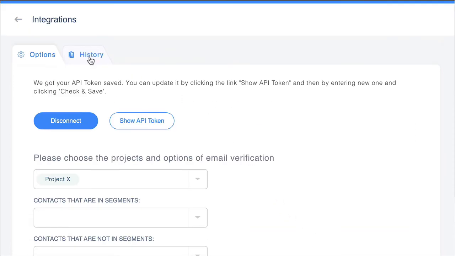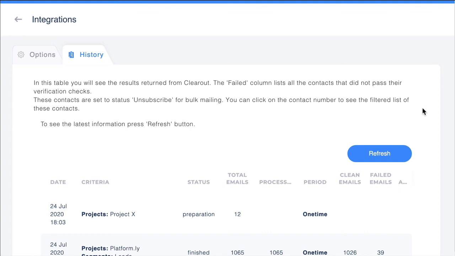So if we come back up to the top here and we click on History, we'll see that it's busy loading it here. And it's in the preparation phase, so it's busy sending the 12 emails. And then we'll be able to hit refresh, and it will then process these and show the clean and the failed ones, as you can see in this one below. So that's how you use it, and also how you can automate it.